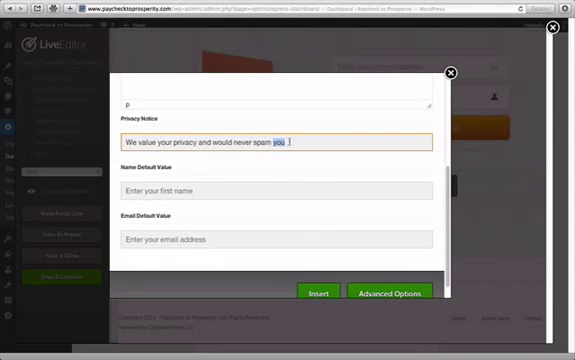Now, this right here has been shown to not get a lot of positive response. When they say that word, "we would never spam you," people automatically think you're going to spam them. So it kind of has a reverse effect. So I've done some research and listened to some people who have been doing this, split testing and all this forever.